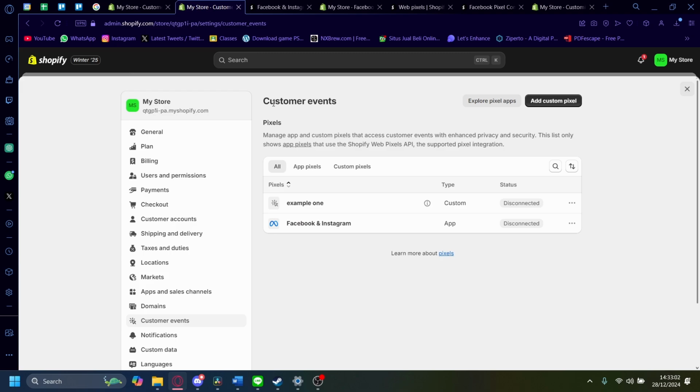Now on customer events, you'll see that there's a couple of pixel apps and custom pixels that I have. The first one I created myself called example one, and the type is custom. You can also see if I click on the drop down menu here, it says like this. And there's also another one I have called Facebook and Instagram.